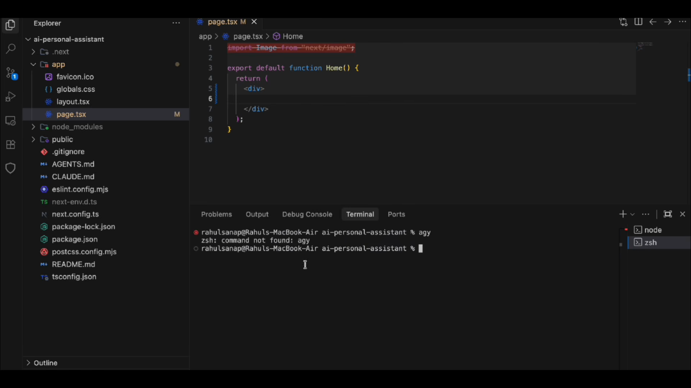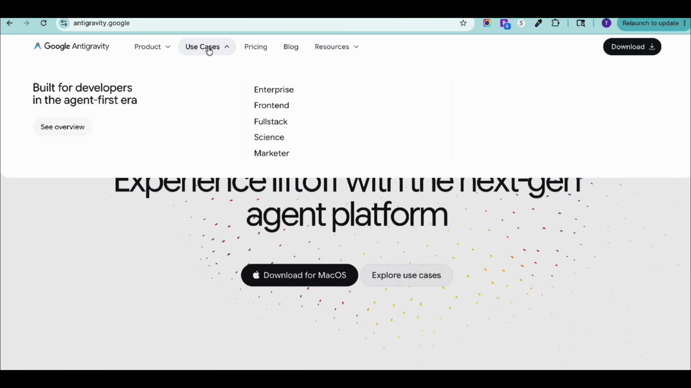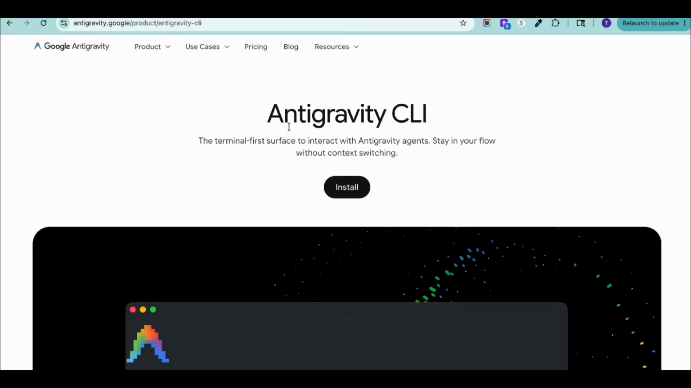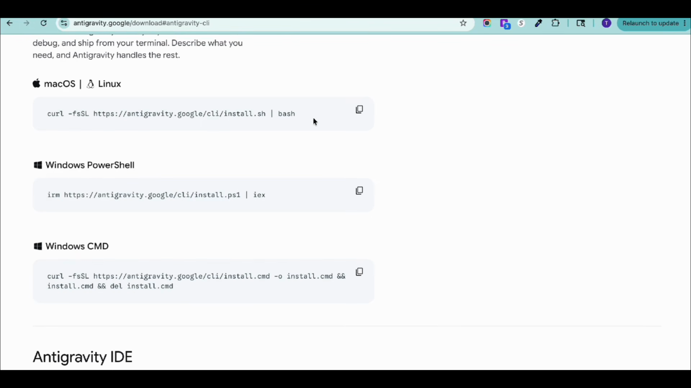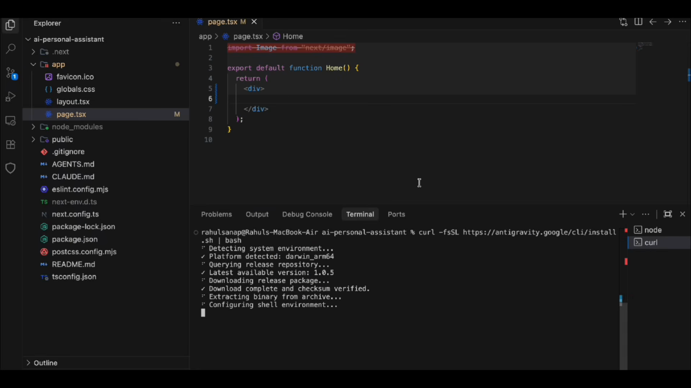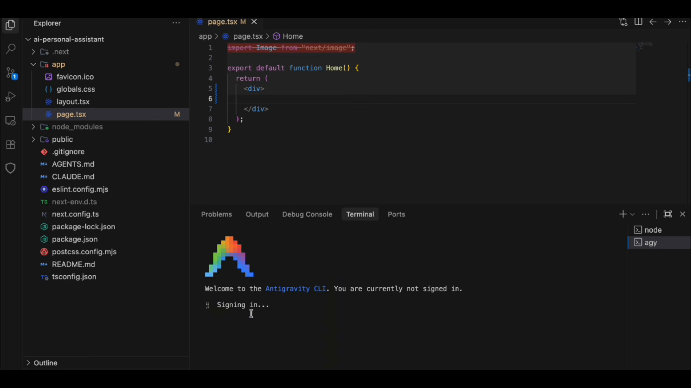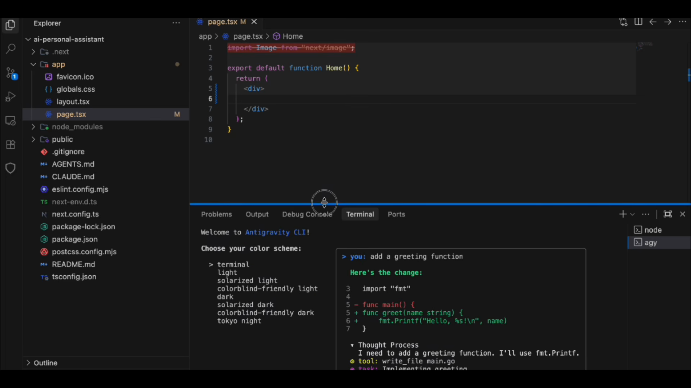So in this case, if you see, it's not installed, right? So in order to install it, I will just go ahead to this CLI and then click install. Make sure you copy the correct command. In my case, I am using Mac OS, so I will copy that and then we'll paste it here. And if you see, it starts installing. Once it is installed, you can just run the command AGY. So we'll type AGY and then your Google Antigravity is now started.